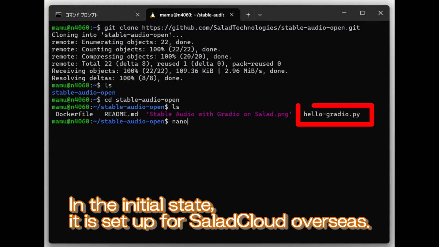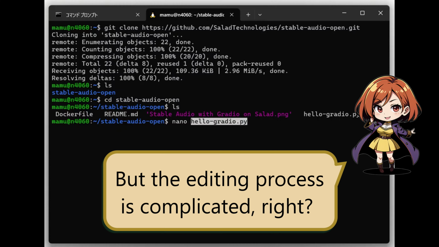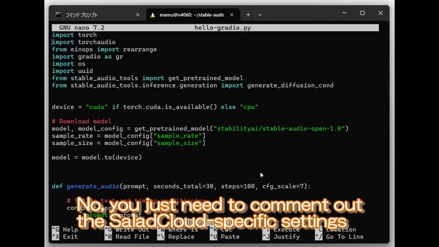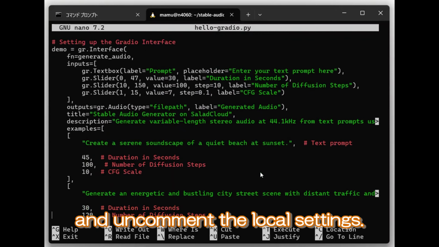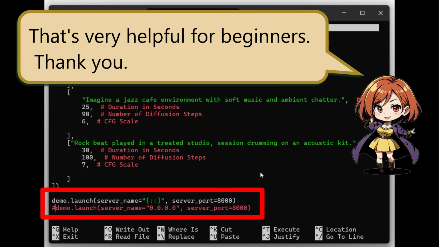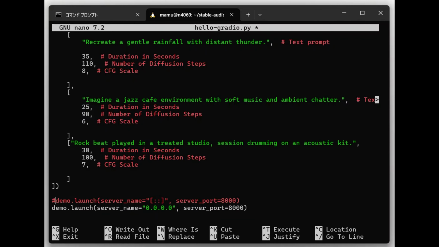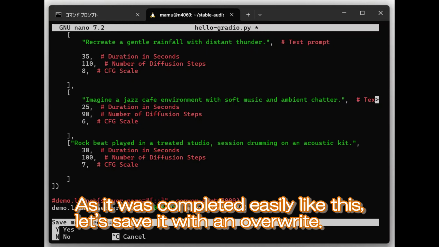In the initial state, it is set up for SaladCloud overseas. But the editing process is complicated, right? Now you just need to comment out the SaladCloud specific settings and uncomment the local settings. That's very helpful for beginners. Thank you. As it was completed easily like this, let's save it with an overwrite.